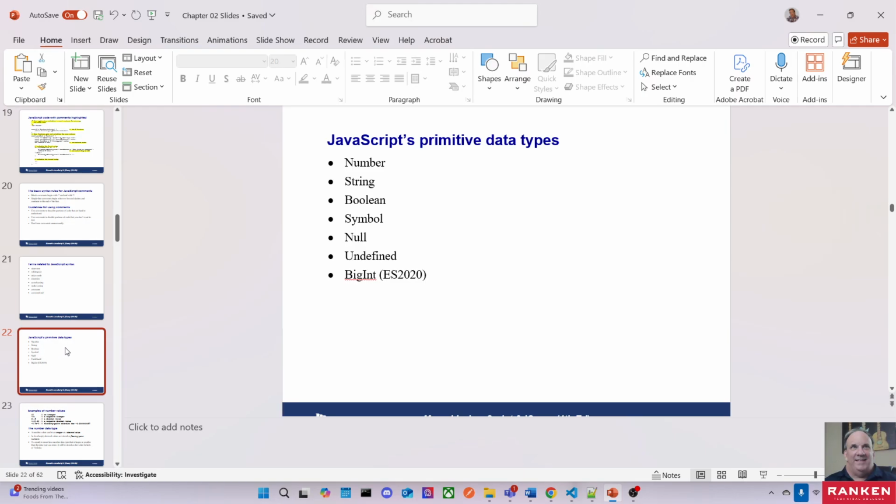So now we're going to go ahead and look at JavaScript's primitive data types. What's available in JavaScript is number, string, Boolean, symbol, null, undefined, and BigInt. BigInt is more of a recent addition to the specification, 2020, but still that's recent. Like I said, it takes time for adoption of certain things. So that's been available since 2020, the BigInt.